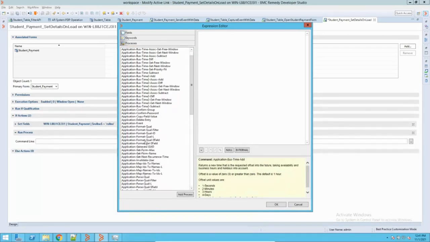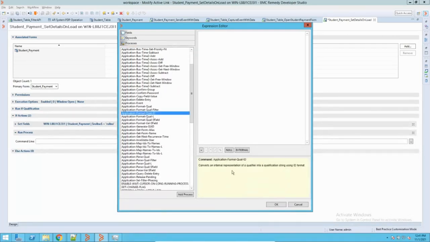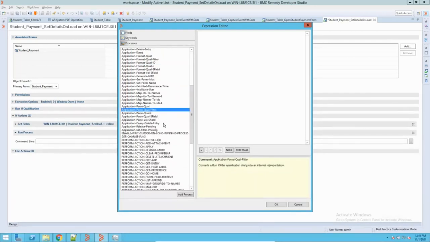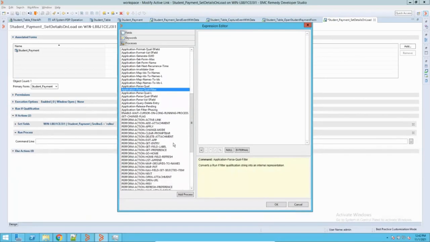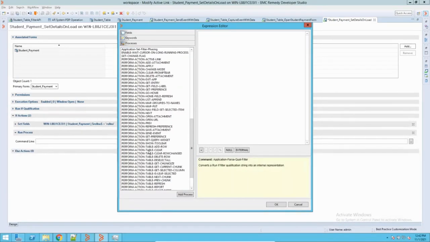Then we have multiple other commands. If you click on a command, it will give you a description. So you will come to know the format of the command, how to use it, what parameters it takes, and what output it will give us. You can also use it in your own scenarios. If you are building a workflow or a logic, you can use these commands to see if they can fit in your logic, or they can give you much better functionality than workflows like active links and filters.